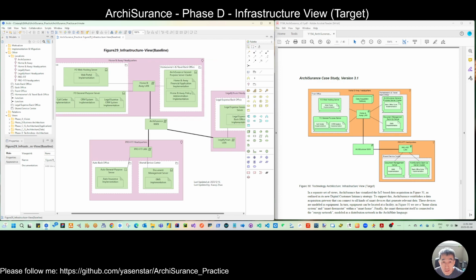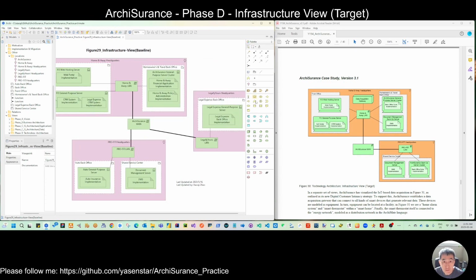Originally, we have three offices, here used as locations. In the target architecture, we have the Home and Away headquarter and the Profit headquarter, so they are two. But we remove this legacy headquarter. So this whole headquarter, as in the legacy company, has been removed. As the implication, all the infrastructure is also removed.